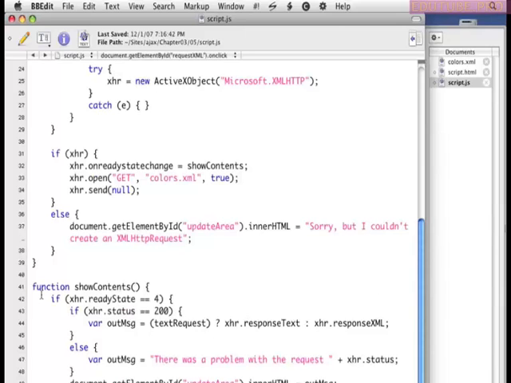All our remaining changes are going to be down in function show contents. We're still checking to see if ready state is 4, because as always that means that we sent off a request to the server and it came back completed. Our status is 200 because it was a good request. Now we're going to set outMessage. And this is a shorthand if-else statement. If you're not familiar with this, you might want to take a good look at it.